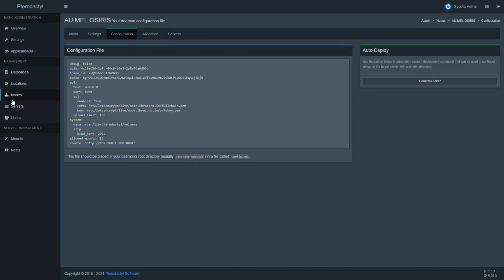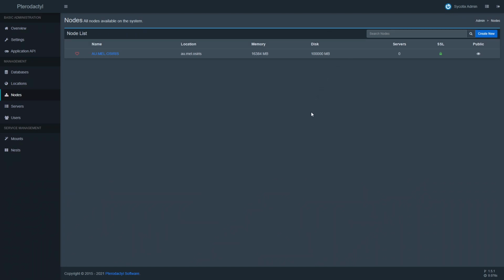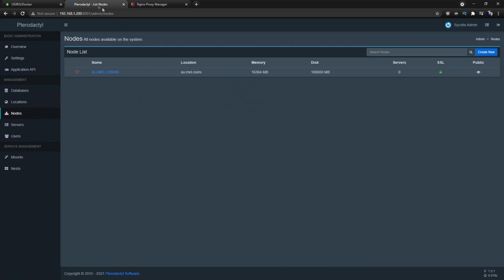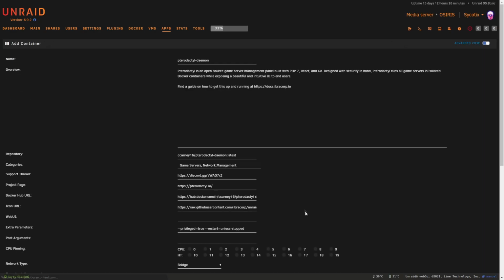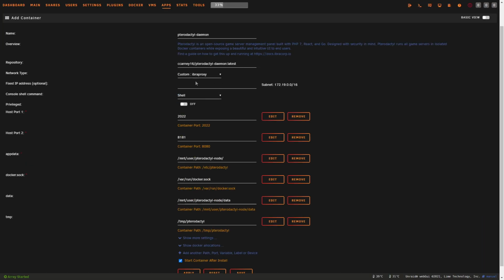So now we've prepped everything for our node container. So all this is ready. So we need to go back to Unraid now. Head back to the App Store and now we want to install the Pterodactyl Daemon. So in here, click to install. For the network type, again, we want to keep it on the same network. So we're going to set it to IBRA proxy.